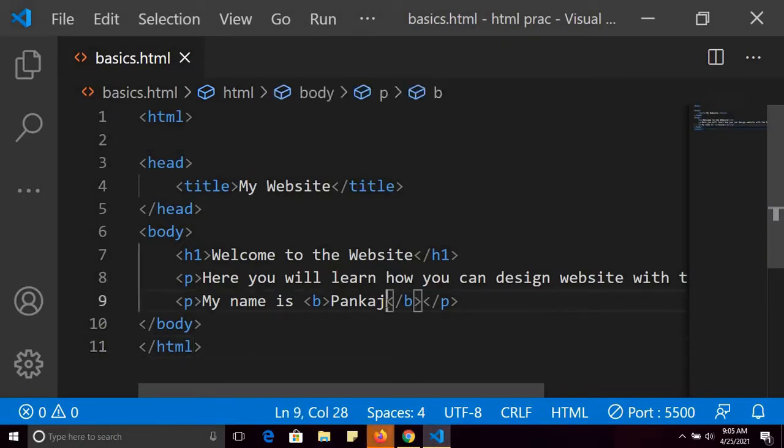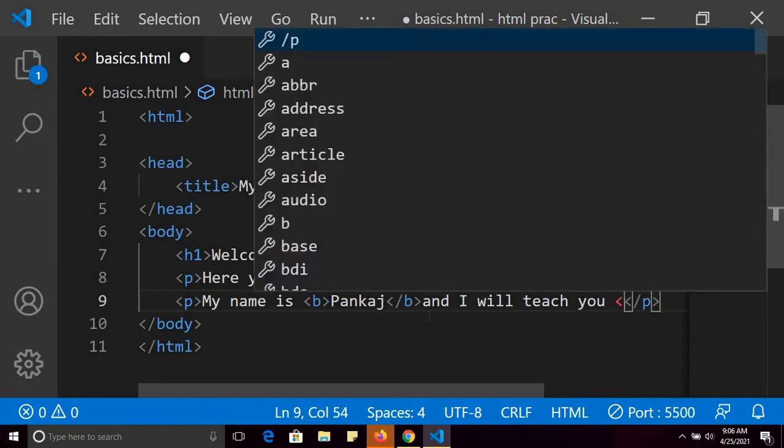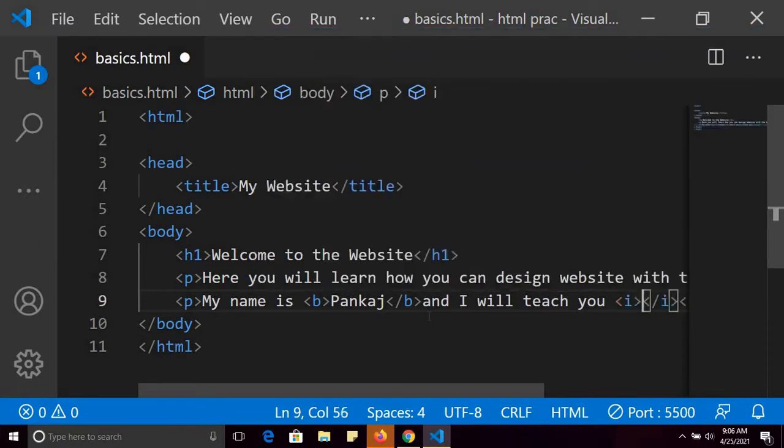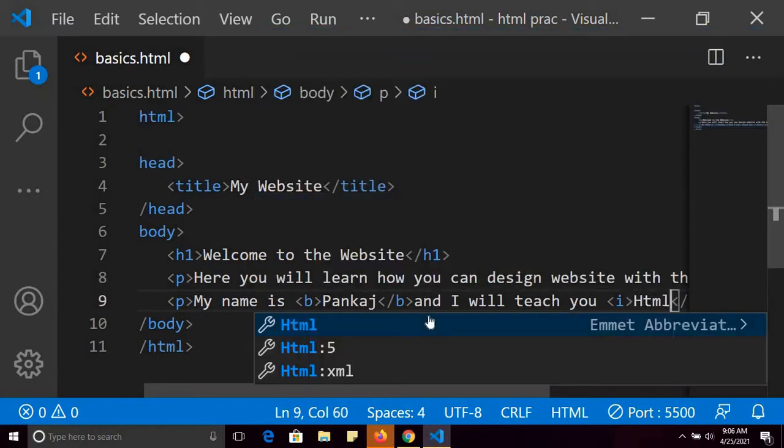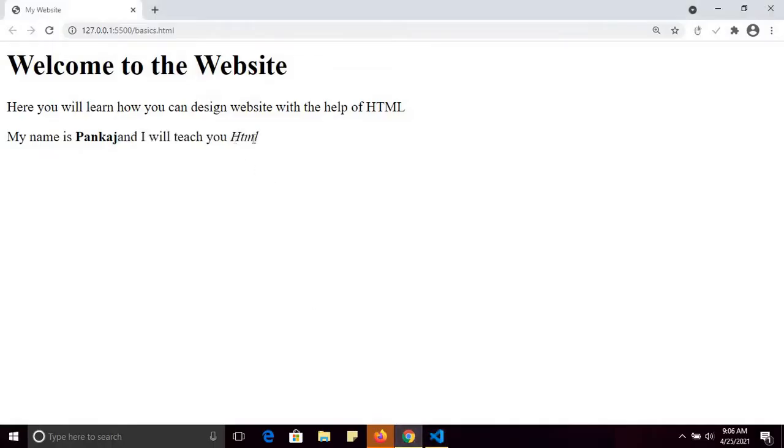My name is Pankaj, and I will teach you. Now I am going to use italic tag. I will teach you HTML. Now save it and see the output. HTML is in italic section.